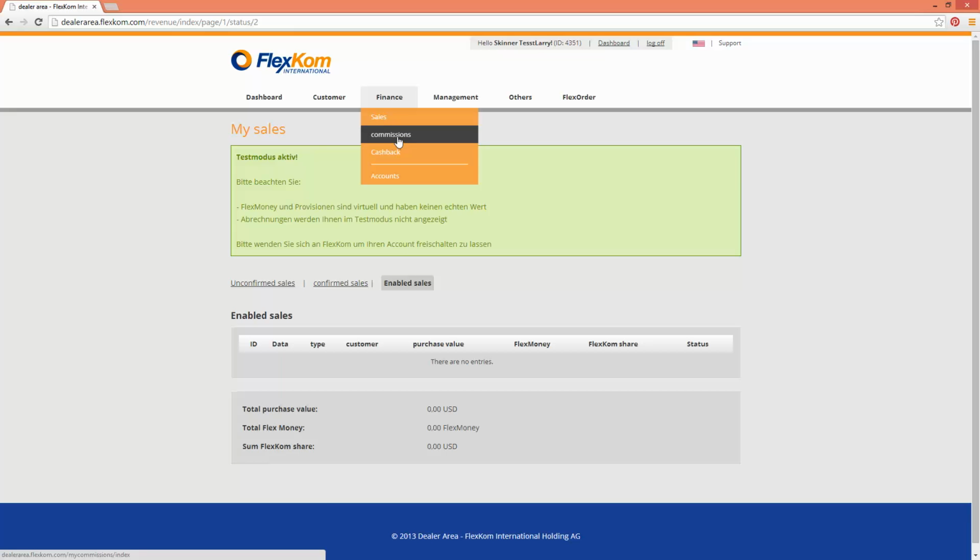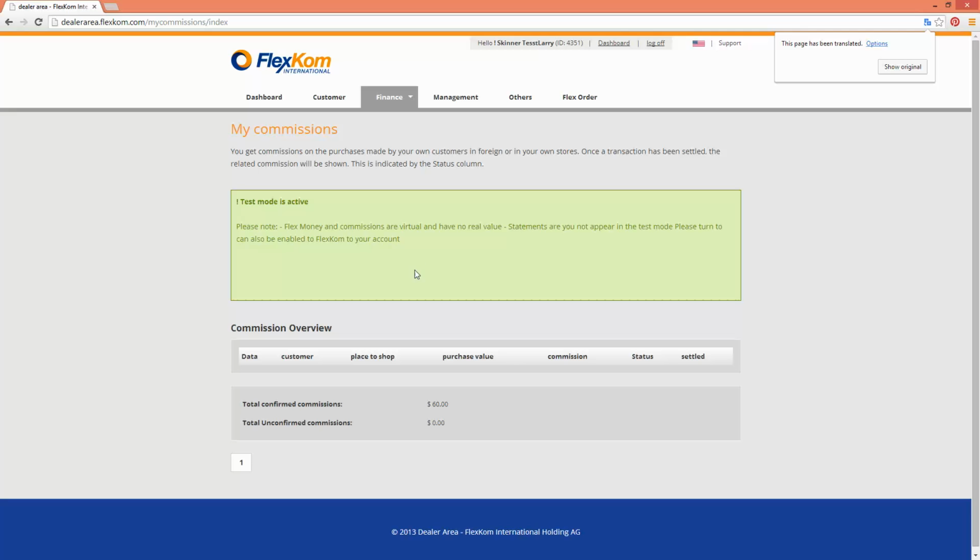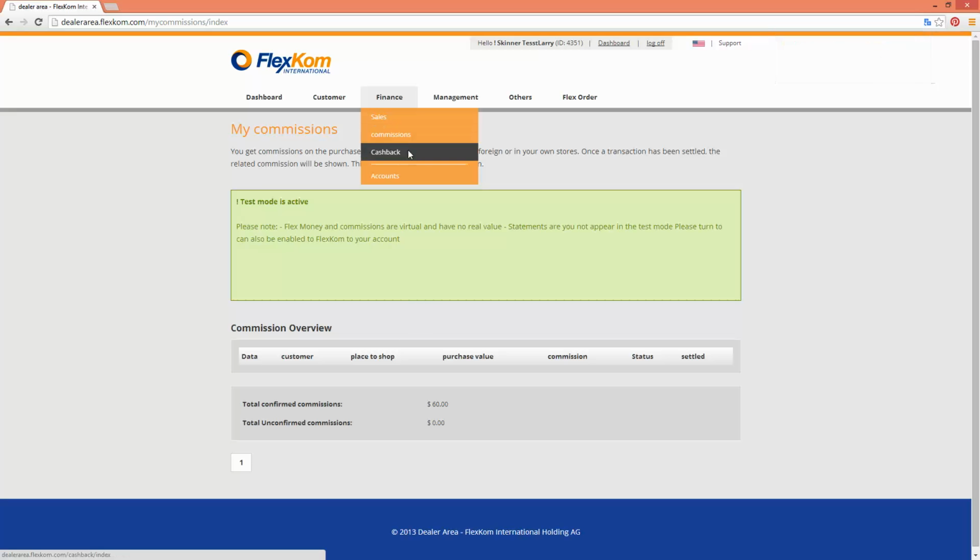Okay, next we'll look at commissions. This is where the merchant is looking at the commissions that they've earned. This is a test account, and in Germany, our engineers tested something and pushed through a $60 confirmation just to make sure that it was working. This is months ago, back when we were still in beta. So this is where the merchant will be seeing the commissions that they've earned. Cash back.